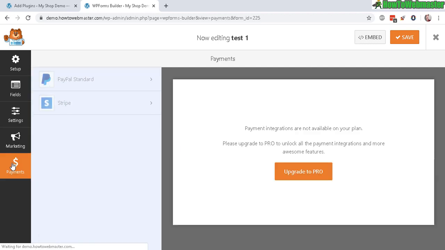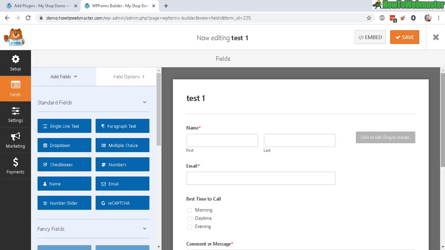And the payments, if you want to accept payment from your visitors when they submit the form, if you're offering like a service or something and they fill out the information and then submit a payment, and again you need to upgrade for that. But other than that, if you want just a basic form where they can contact you or submit a form, the free version is perfectly fine.